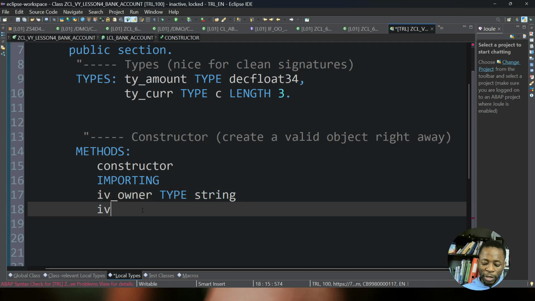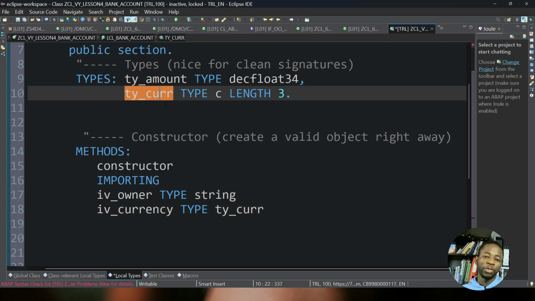And then we go further to create another variable, which is currency. What is the currency for this bank account that we are going to create? So you can say ty_currency. Remember that we created types here. All right, so I was explaining this in a previous video. For reusability, we create types.